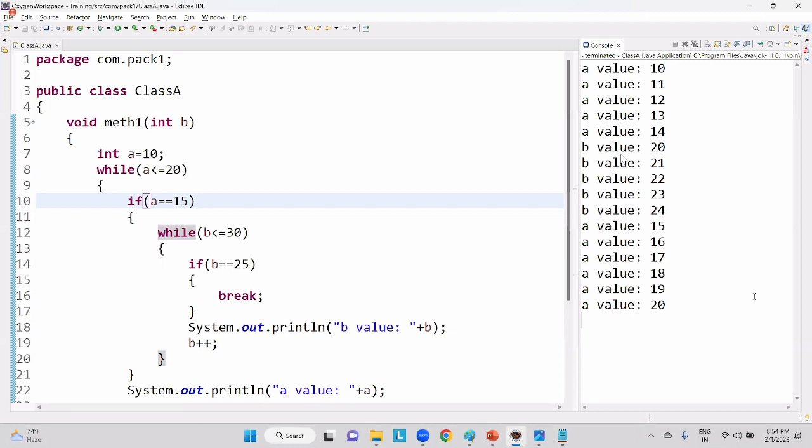Whenever the compiler comes across a break statement, it will come out from the inner loop. Inner loop. Yes, Abdul Sadiq, that is correct. Abhiram, yes. Divya, yes, that is correct.